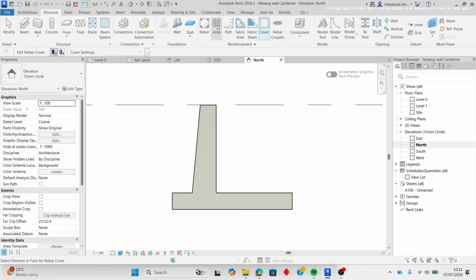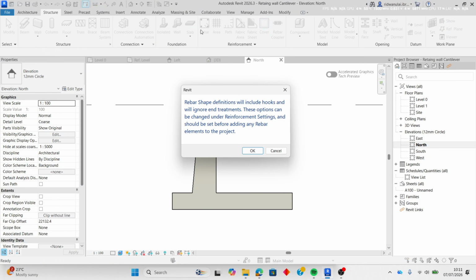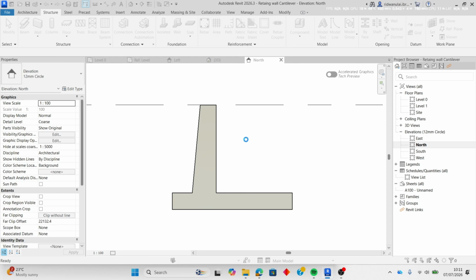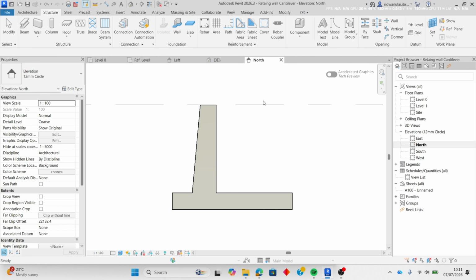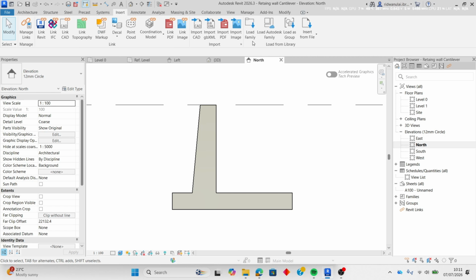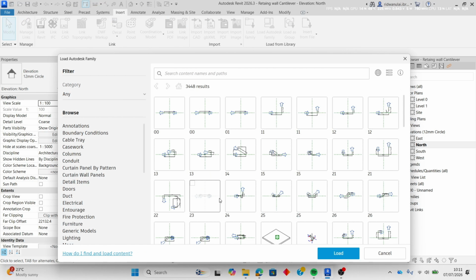Okay. So for you to add the rebars, you have it here. So you click on your rebar. As you can see here, we don't have our elements here. We don't have all these things here. So we need to import them. So I prefer doing it this way. I just come to insert, load Autodesk family.